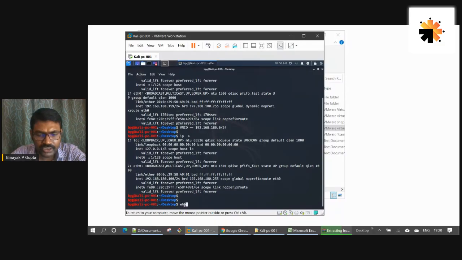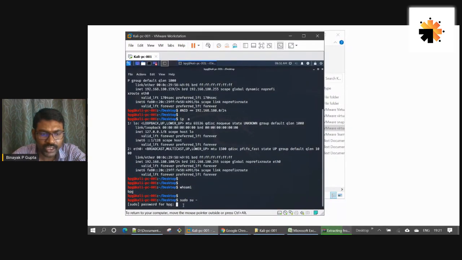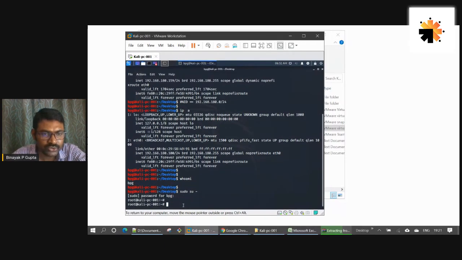Now, who am I? If you just type in whoami, you will get your user ID, which is BPG. If you want root to be used over here, that means you should log in with administrative credentials inside your Kali machine. So type in sudo su hyphen and give the password 123456, that is the password of BPG, so you'll become administrator.